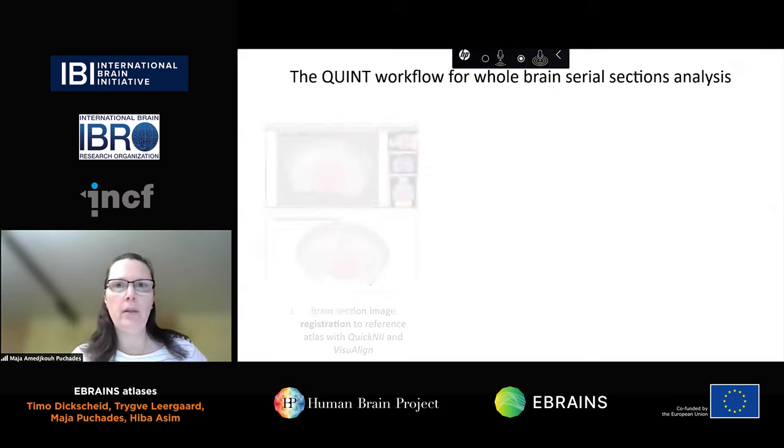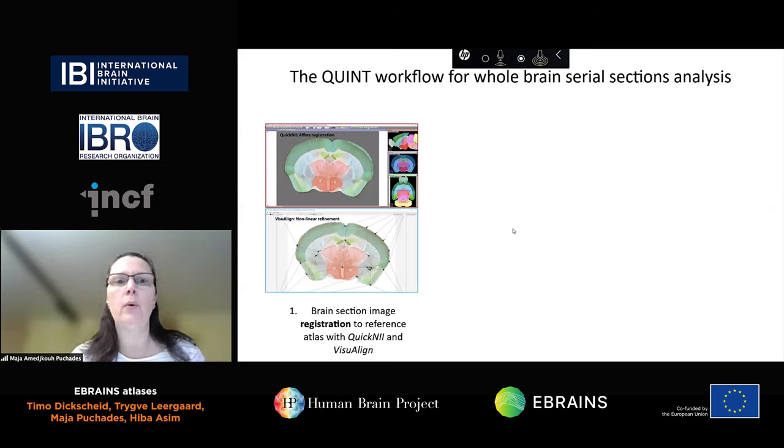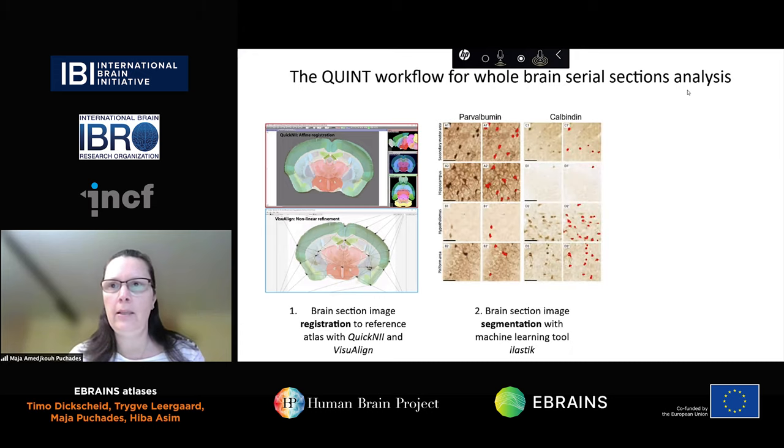So now, if we go through the Quint workflow, the Quint workflow has three main steps. The first one being brain section image registration to the reference atlas with the QuickNII tool and the VisuAlign tool. So here is an illustration of the graphical user interface of QuickNII, where you see the section in transparency mode with the atlas on top. You perform an affine registration, and then you can refine it with a nonlinear refinement. And I will go into more detail of this later in the presentation.